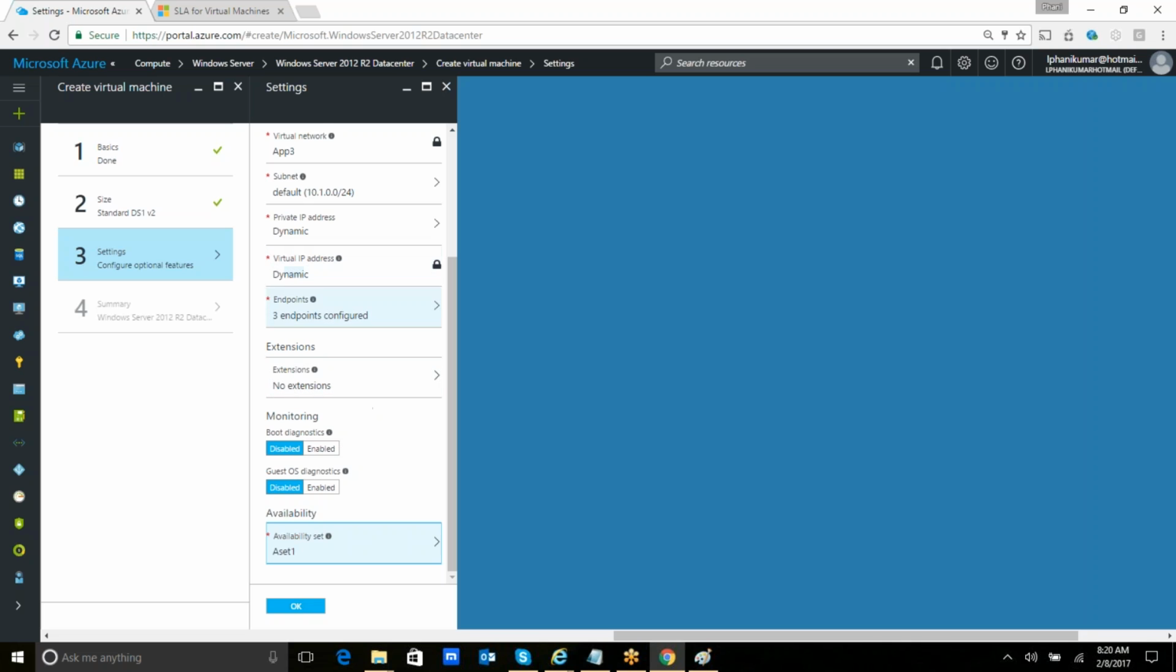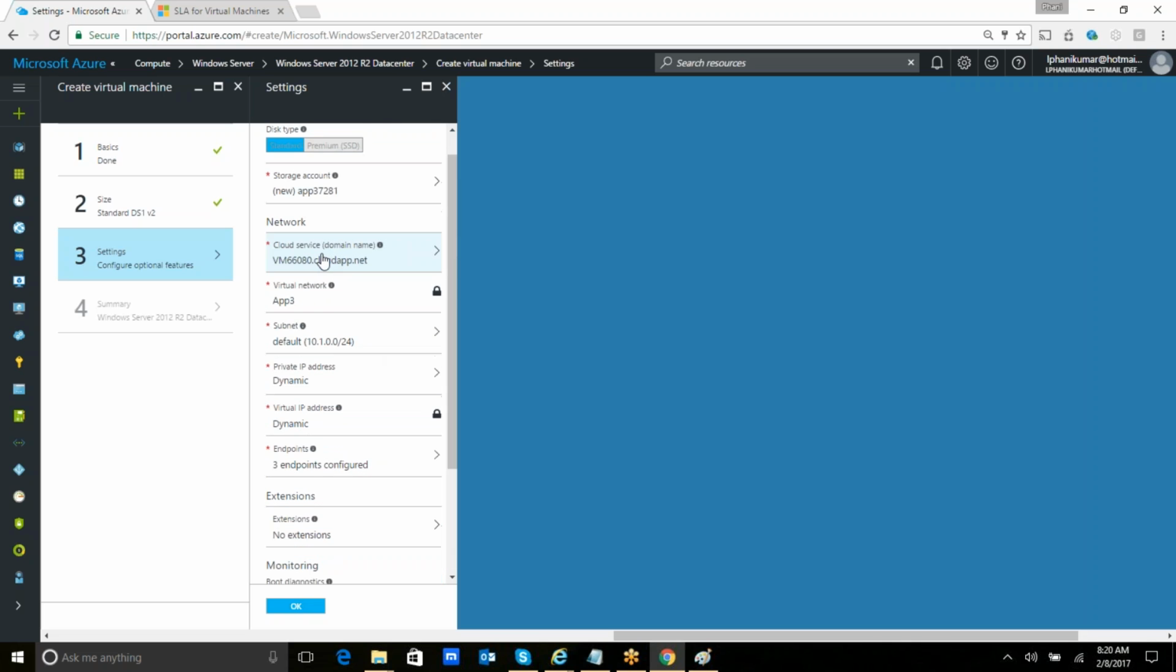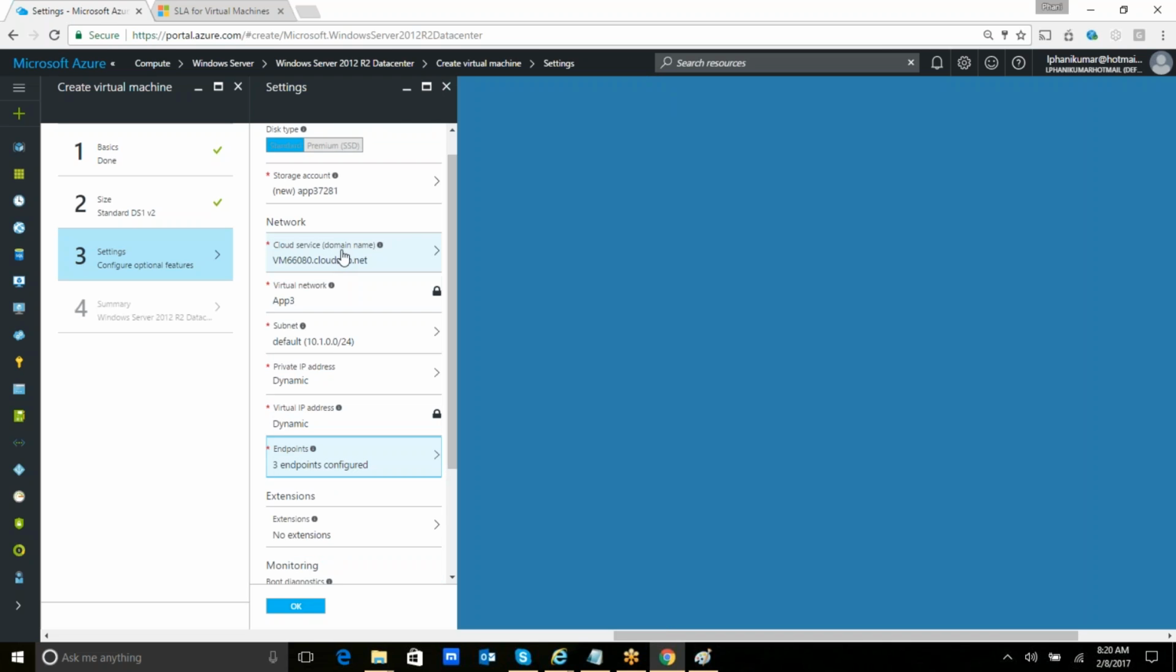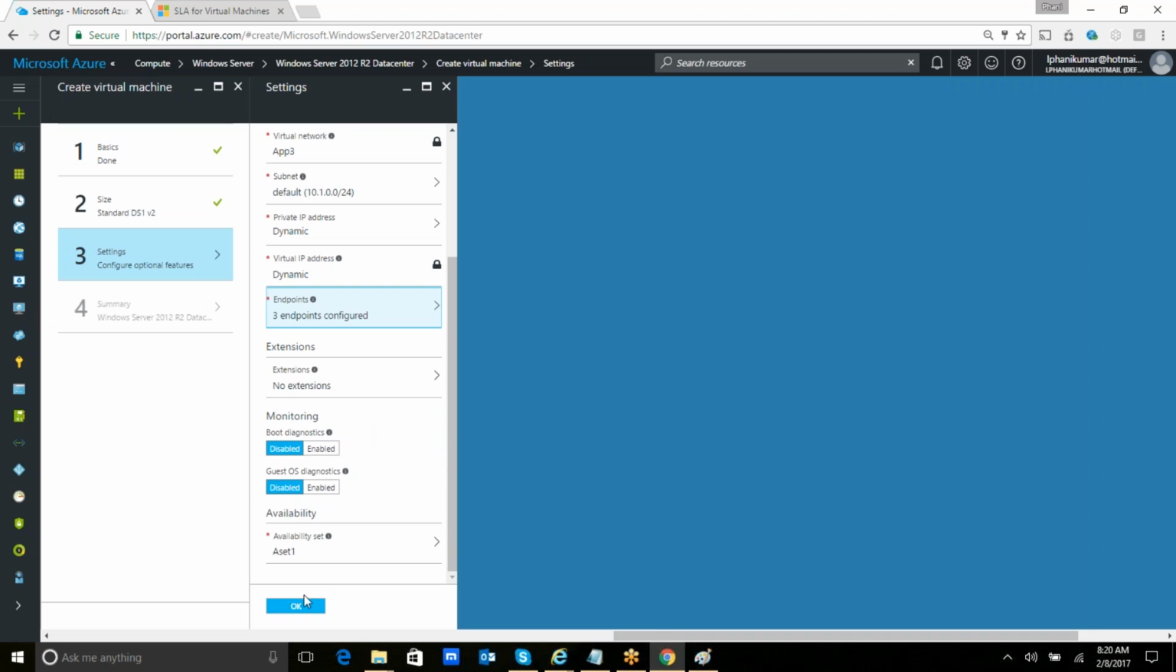So just see the endpoints when I select the same cloud service name, the domain name. The endpoints are dynamically mapped this time, not the 338 into 338. Once I create it, it will be different. Let's see. Because both the systems will get only the same virtual IP, and say OK.